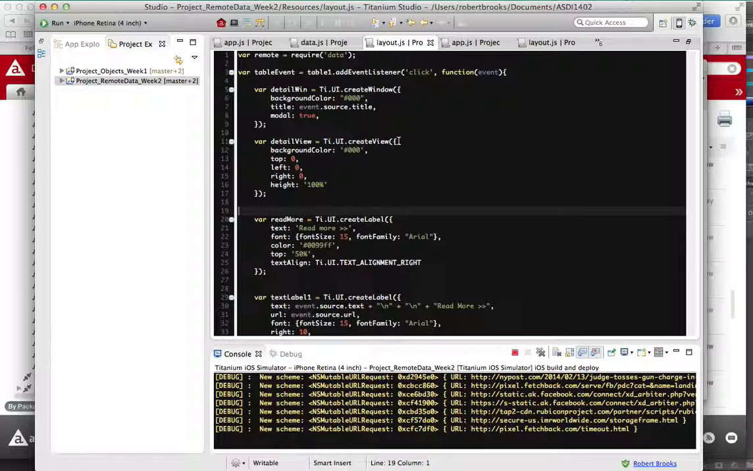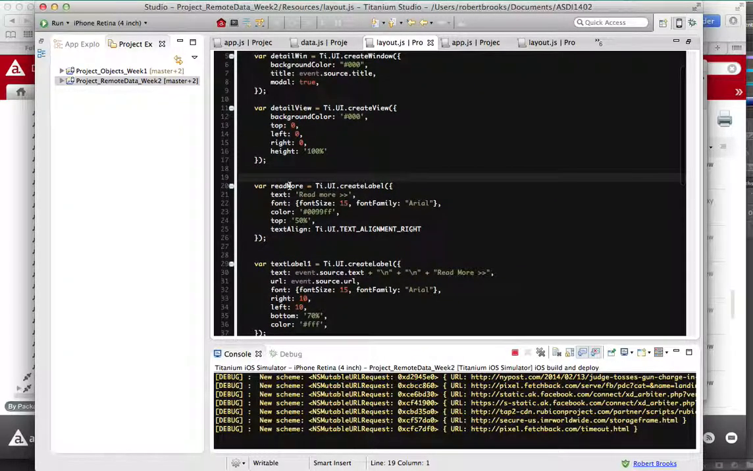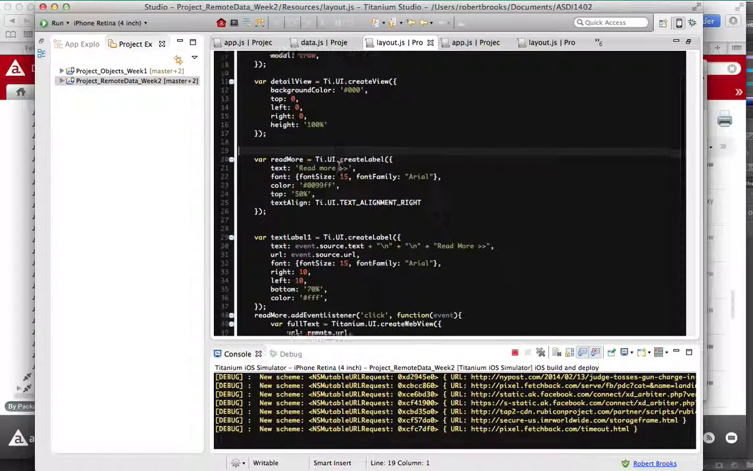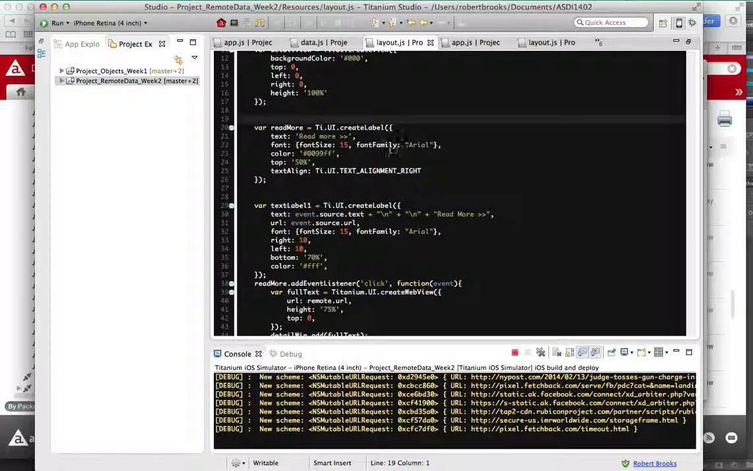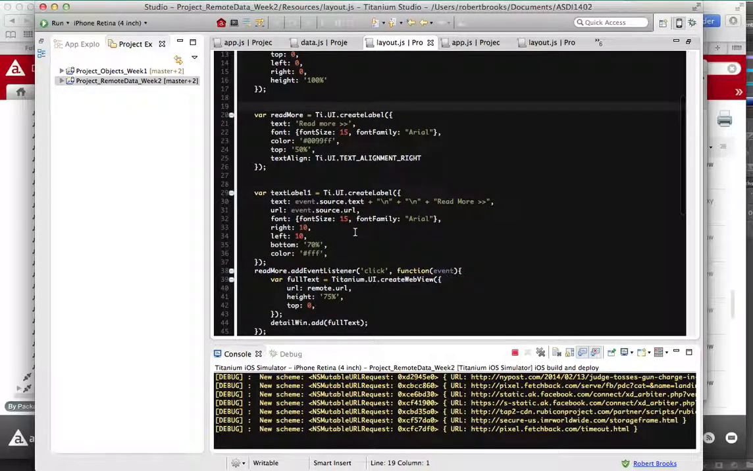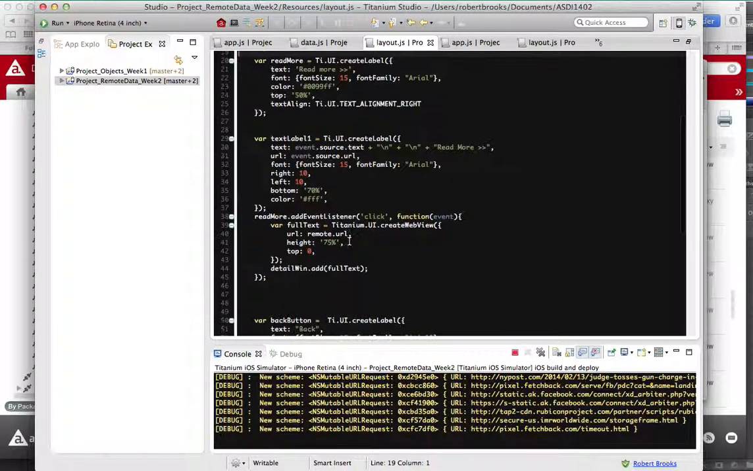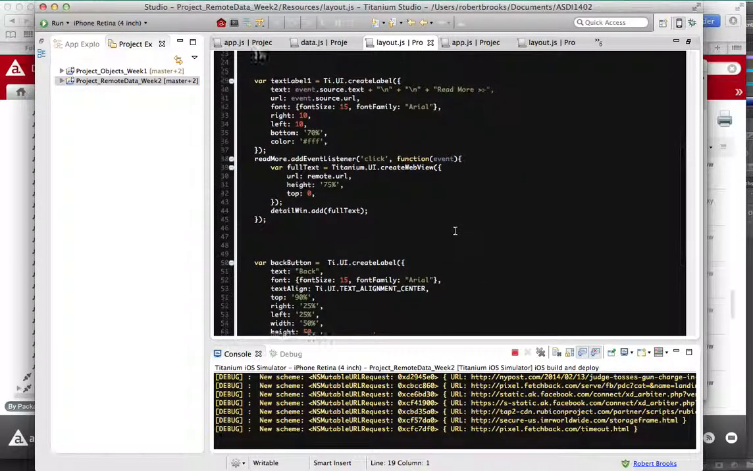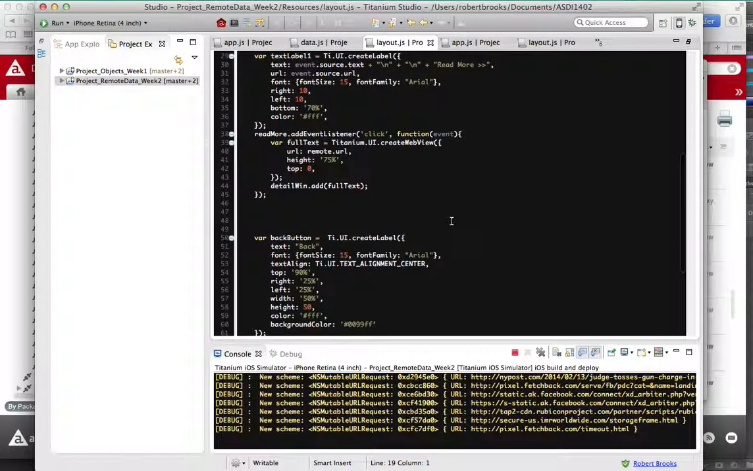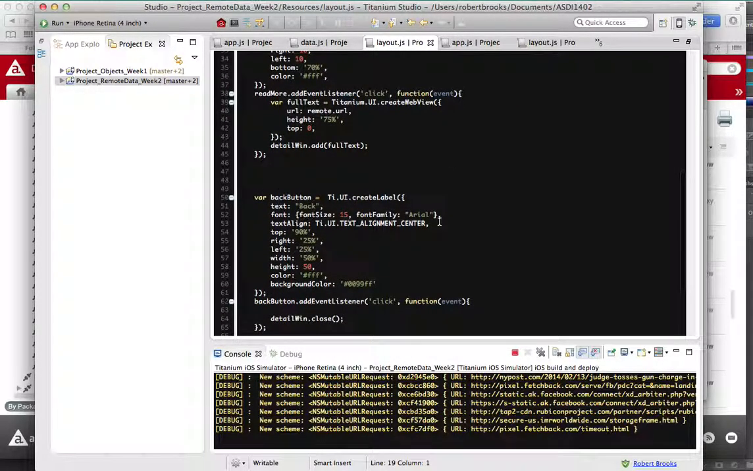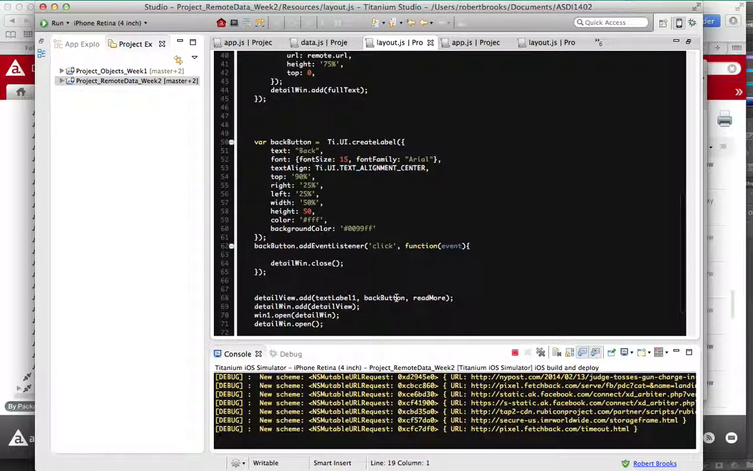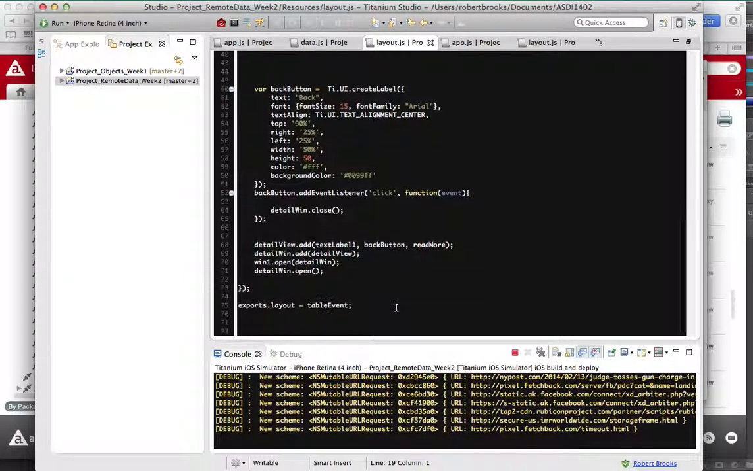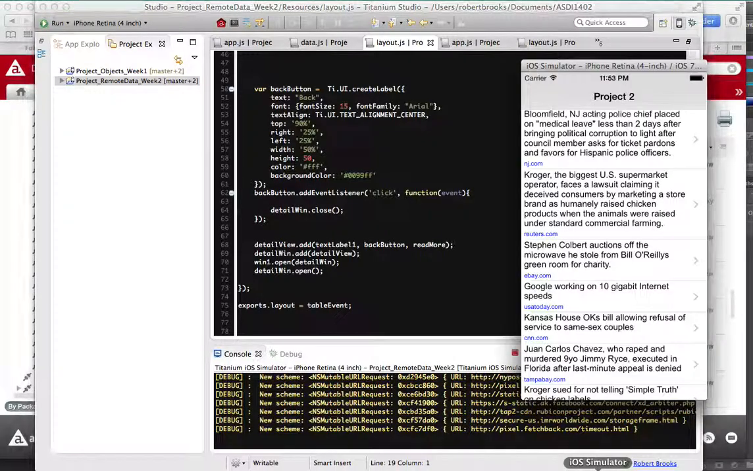Now layout. I created a window with a view and a label. One of them is a read more label, and I added an event listener that when you click on it, it launches a web view window of where the story is coming from. So if it's coming from CNN.com or wherever, I added a back button to close the window and go back to the table. Let me show you real quick.